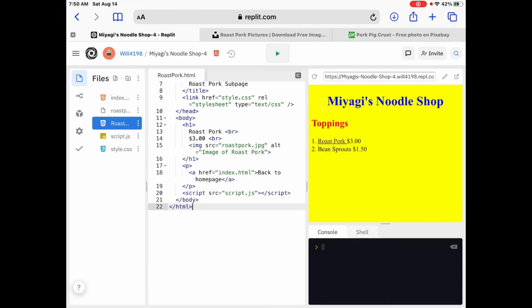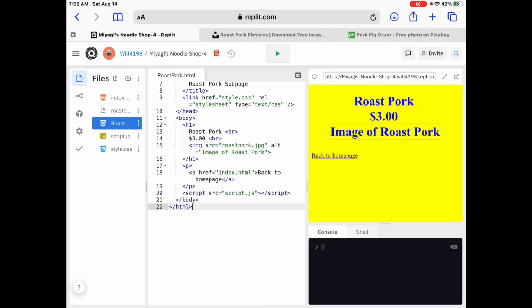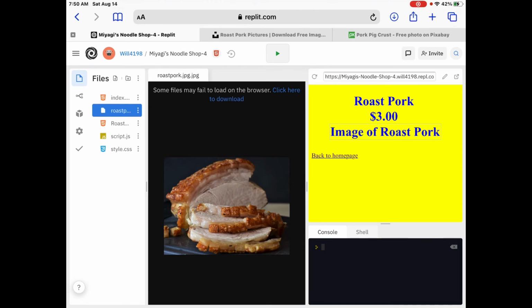Okay, we're going to click on roast pork, and see, if there's a mistake, it's just going to show image of roast pork. So there's a mistake here, roastpork.jpg. Let's see what our problem is. Let's go to roast pork here. We have two. Look at the top, jpg.jpg. So let's rename it here.